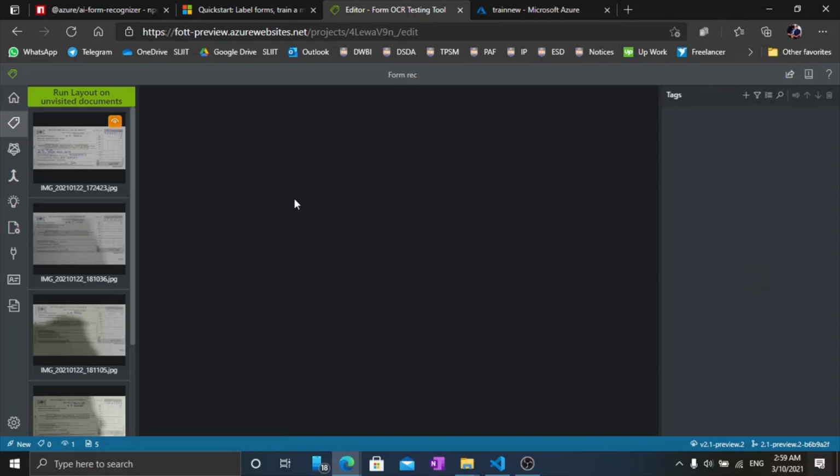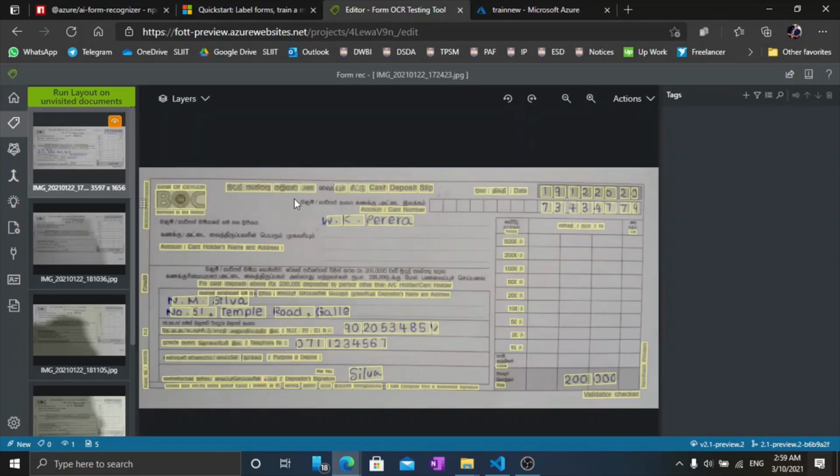Then we will get the images that are in our Azure Blob storage to this side, and from here we are going to label and extract data using this tool. How can we do this? Here we are going to add a new tag, and there we are going to name it year, and another tag, month. We need another tag, date.